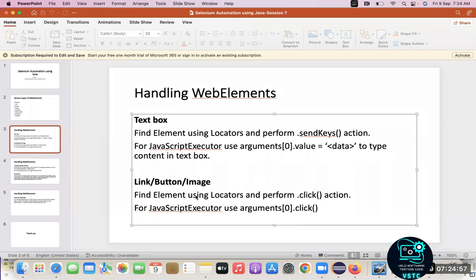If you want to do the same thing with the JavaScript executor, use arguments of 0 or arguments of 1, wherever you are passing that argument. Take that index here and then use the method dot click. I think we have already covered this part of the JavaScript executor, right? So if you are handling a link, button, or image, first locate it, then perform the click operation using the JavaScript executor. You can do it like this: arguments of 0 dot click.